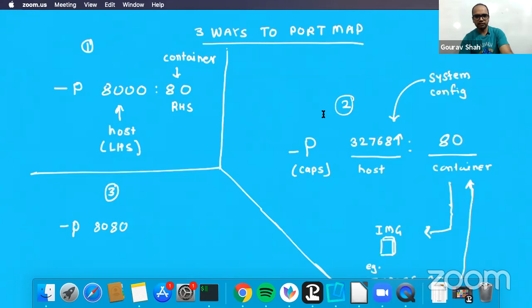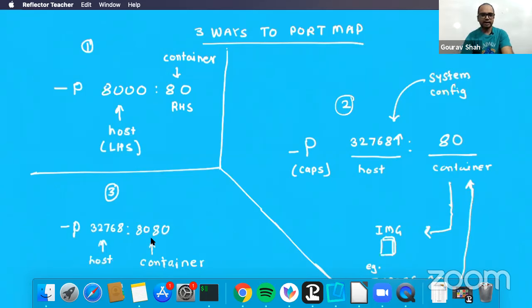Host container 50, 50, 50, 50. Okay, this is actually a container port. Now what happens to the host port? Docker does it automatically. We've seen that. So this is equivalent to, and that's why you see those ports, this. This is actually the right-hand side, the container port. And then the left-hand side is automatically taken by Docker.